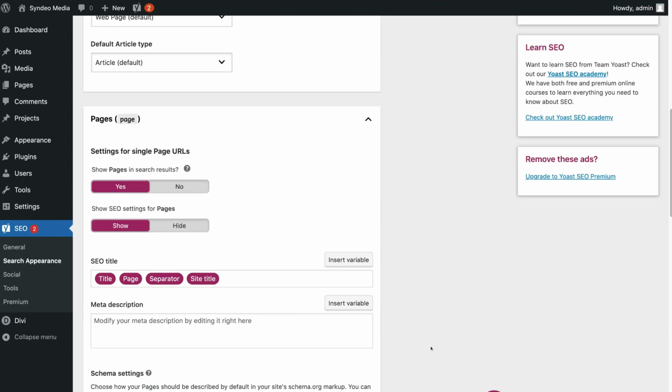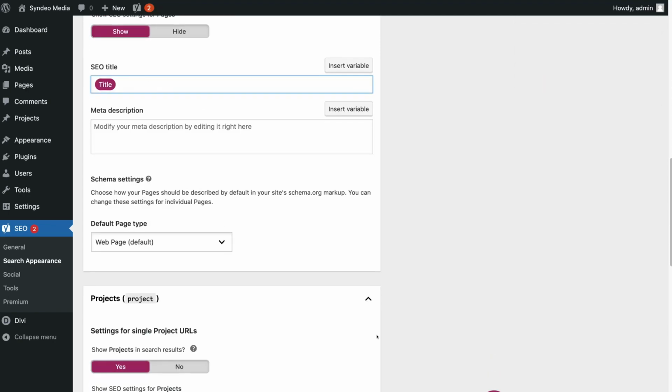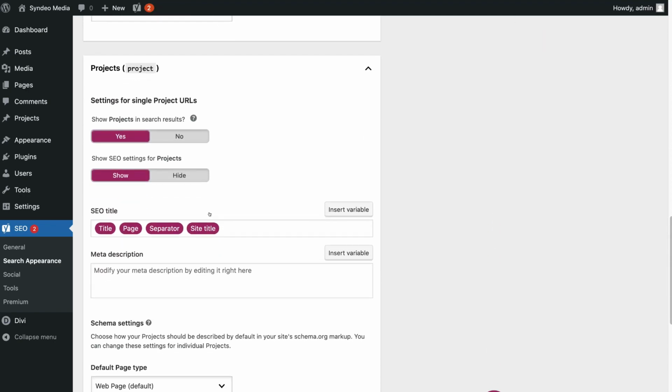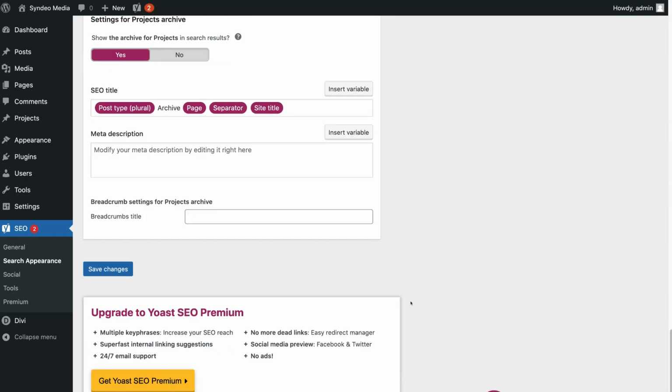Again, we want to do the same thing with pages. So enable show pages, yes, show SEO settings, show, and then over here, what we're going to do is get rid of all of this except for title. So we just have the title variable, and then we're going to leave the meta description blank. Then again, if we scroll down, we have projects down here. What we're going to do is do the exact same as what we've done to posts and pages, and then navigate all the way down to the bottom and click Save Changes.